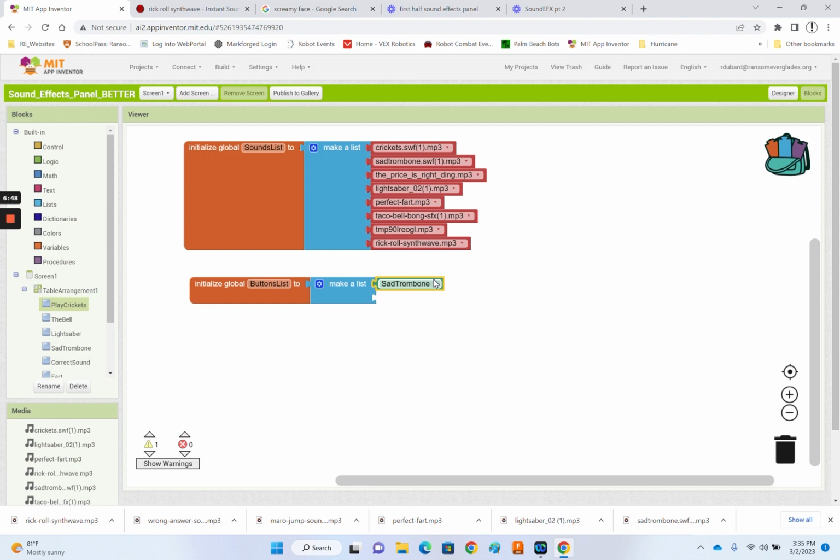Again, I'm going to pause it. I'm going to populate this list. But what I want to do is make sure the first item in this list matches the first item in that list. Since that starts with crickets, this is going to start with crickets. And the second one will be the trombone, and the third one will be the correct, and so forth and so on. So let's pause and do that work.